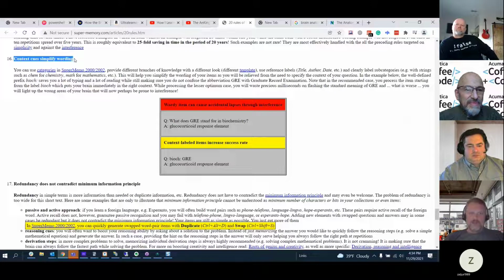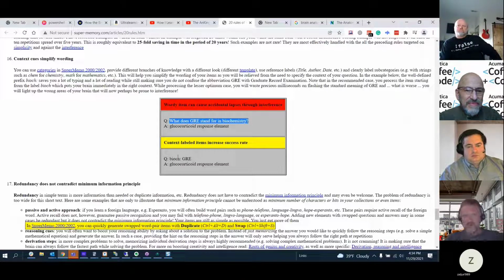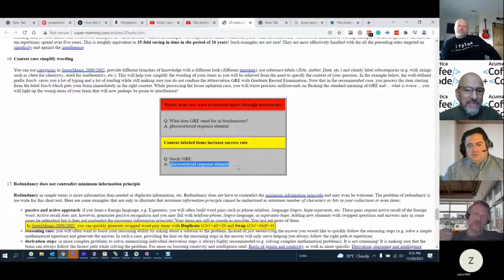Context is huge as well. A lot of my cards get intermingled, as you saw. I have geography mixed in with vocabulary, mixed in with development, mixed in with Acumatica stuff, so I give some sort of context cue in there. This is a little bit verbose here, but if you had a little code for biochem and just the GRE, that's a more concise question that provides context.